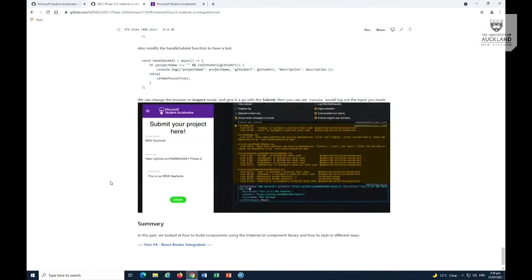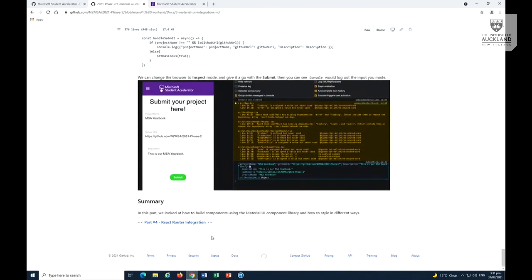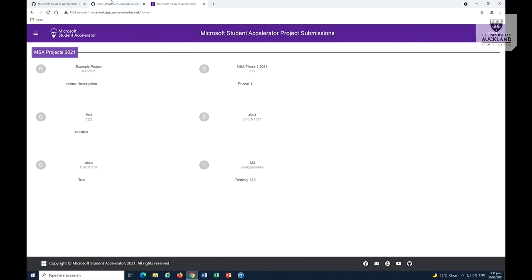Cool, so I guess that's that. And then in terms of this, this is the URL, so feel free to navigate to it. I'll add this link up into the GitHub so that it's easy, and then feel free to log in and have a play around and see how it works.